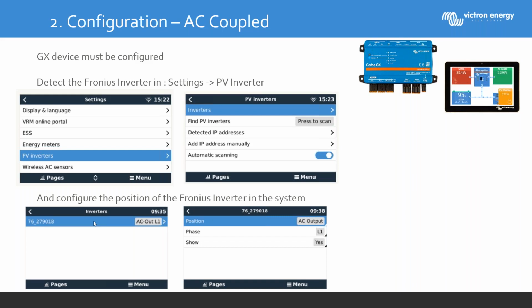And then when you have enabled the communication between the Fronius and the GX device, you can go on the inverter, and then you will select the position. It's really important to do it. Either it is on the AC output or on the AC input. If it's on a phase, you can specify which phase. For example, if you use three single-phase Fronius inverters, you will need to specify which phase they are connected on. You need to do these settings so you have the proper display on the dashboard.